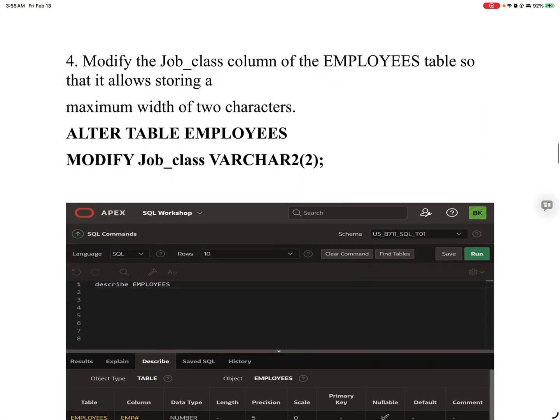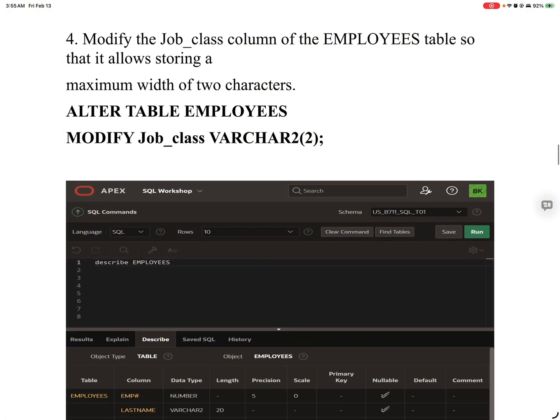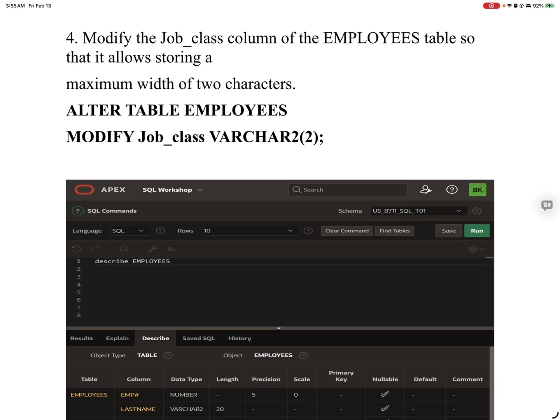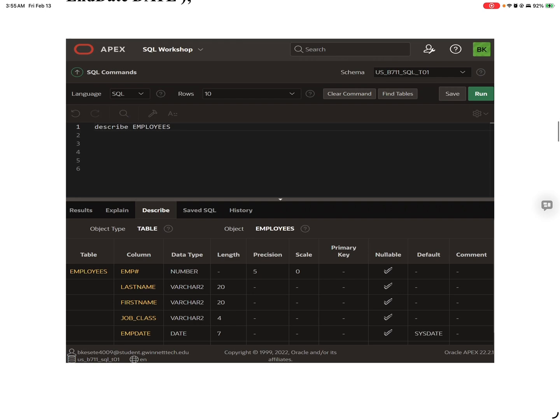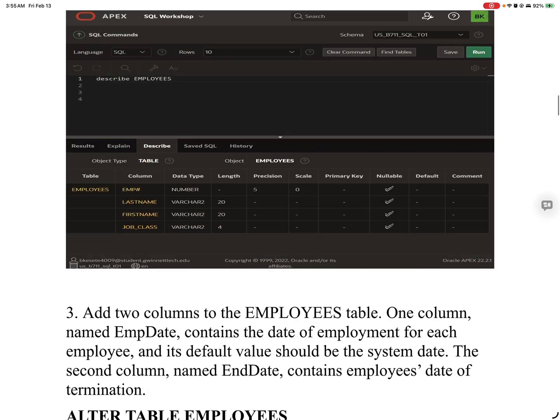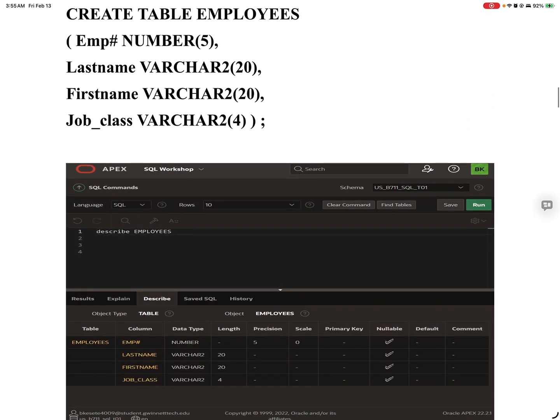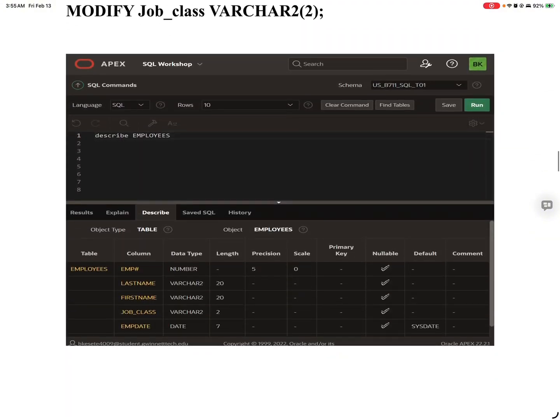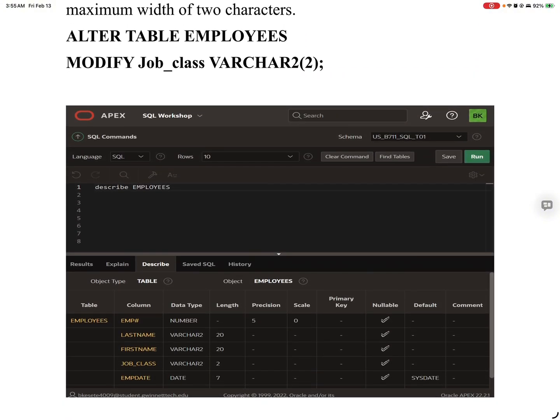So number 4, modify the job class column of the employee table so that it will allow storing a maximum width of 2 characters. So we're going to alter the job class. The class had 4 at the top, and then we're going to modify it to make it 2. So we say alter table employee, modify job class varchar2 to have 2 characters. So we did that, and it's showing it right here with 2 characters.